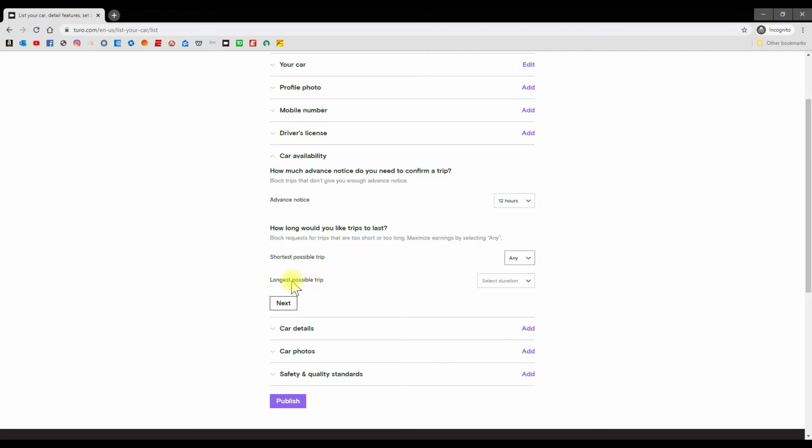And that brings us to the longest possible trip. So you can restrict how long someone can continuously rent it. And again, we're gonna be aggressive with this and put any.